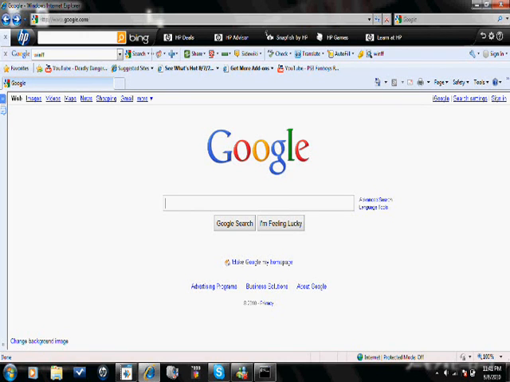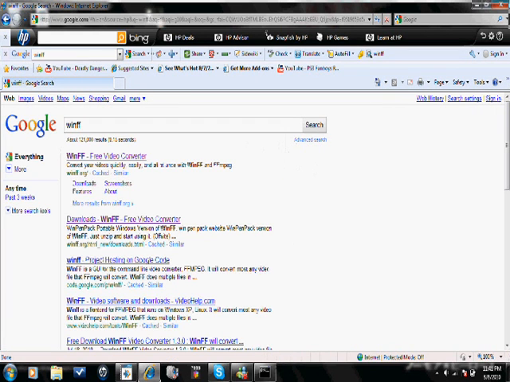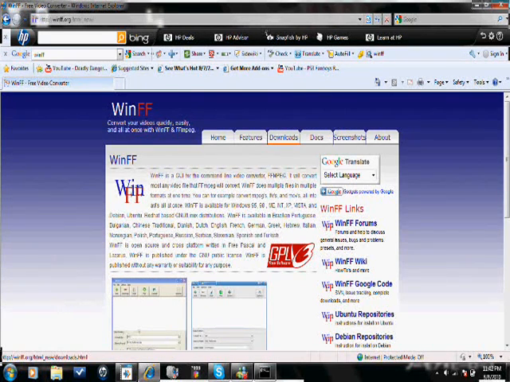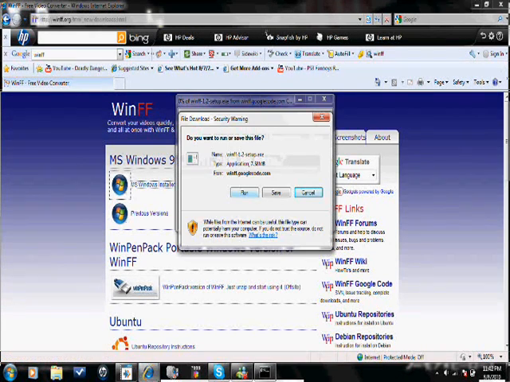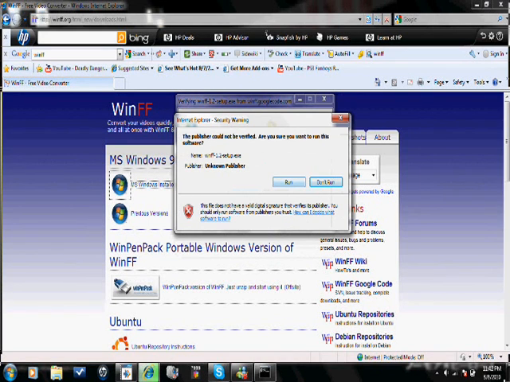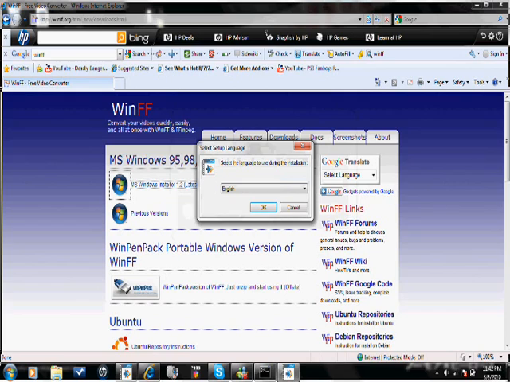So first off, you'll want to type in WinFF. And you'll click on the first tab here, which is WinFF Free Video Converter. You'll click on Downloads. And you'll click on this first tab, MS Windows Installer 1.2 Latest Version. It's going to ask you to run. Click Run. It's going to say Don't Allow, but click Run again. I already downloaded this. This should take you 2 to 3 minutes at the most.